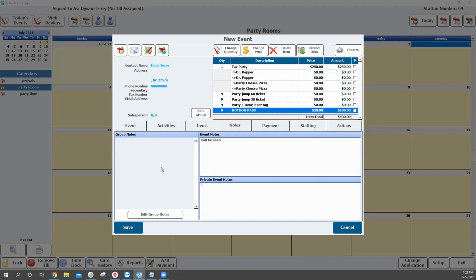Now your group notes follow Linda. So if Linda goes up there and books a party again next year, or later on in the year for one of her other kids, these notes will follow Linda. And you can add these notes onto Linda so you can always have a conversation piece that you can actually talk to her about.